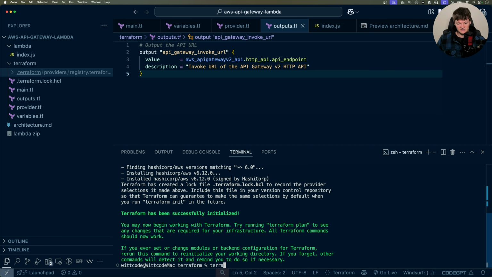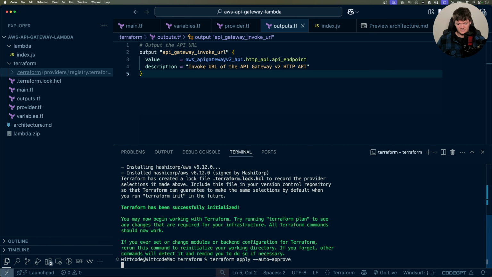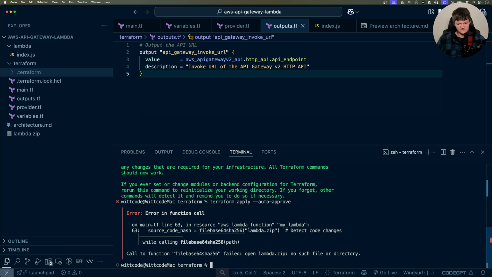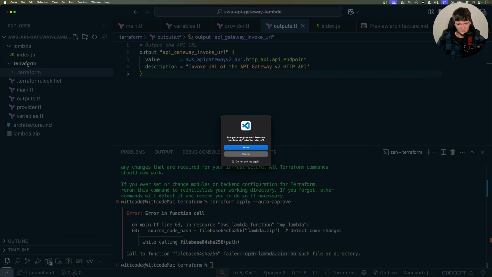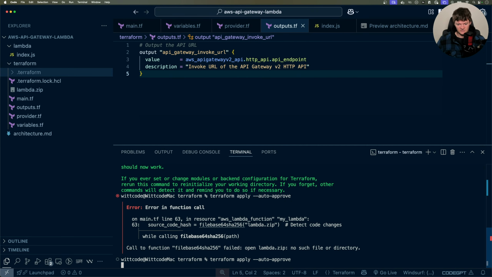Now let's apply these changes. I'm going to do apply and then auto approve, just so I don't have to click yes, essentially. And so if I just run this, fingers crossed everything works. And what we have is no file or directory. And so that's because this is at the top level. So I'm just going to move this into our Terraform directory. And let's try running this again.